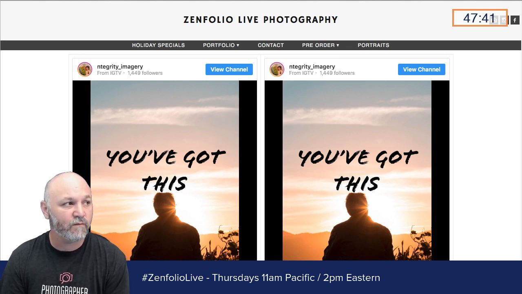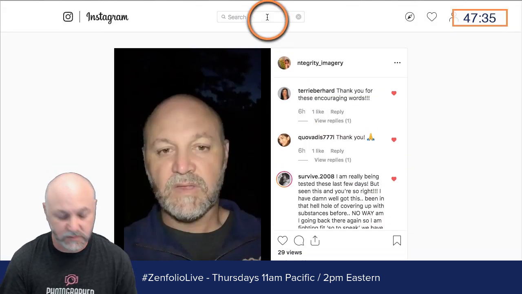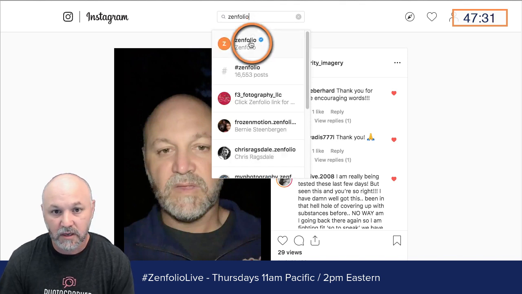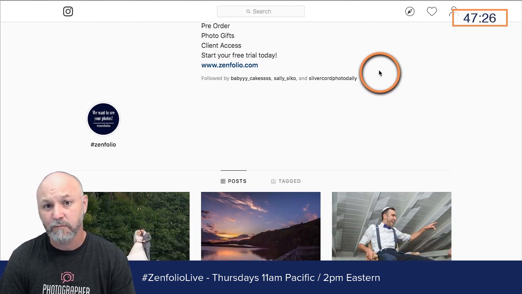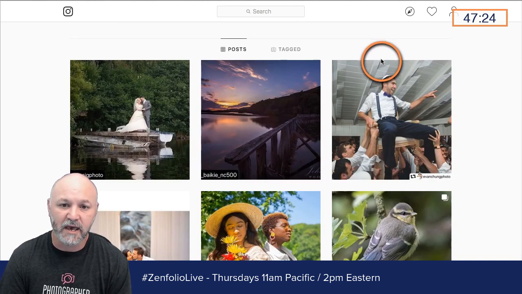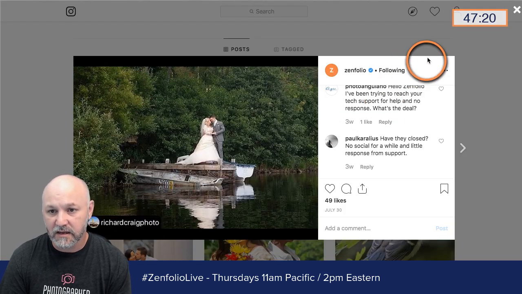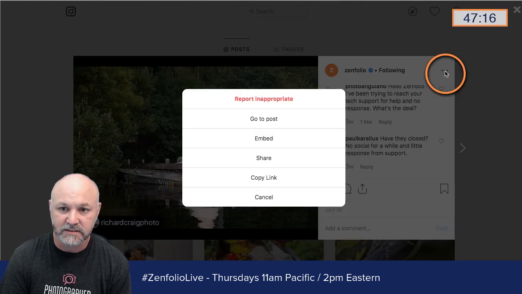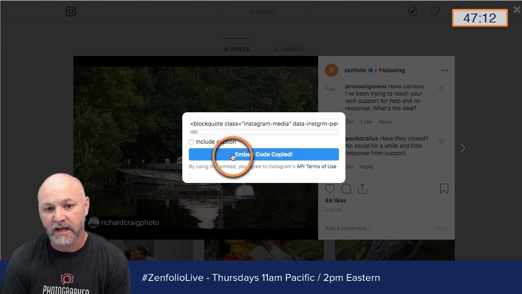And you can actually do it from a business account too. So if you go up to the top Instagram and search, let's do a search for Zenfolio really quick, and we'll just pull up Zenfolio's feed. You can actually do it from another page like this as well. You can go down and find the post that you want, click on it, and then there's the little embedding option right up here. So if you click on this, you'll get the embed code, and you're just going to copy that code and add it in.